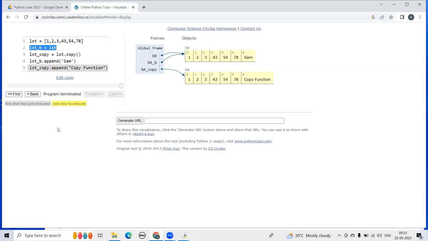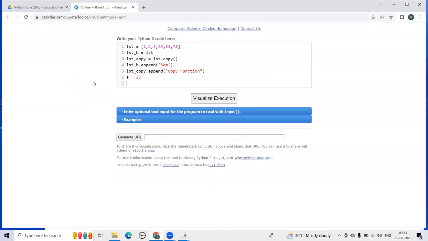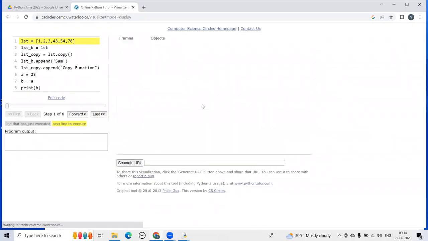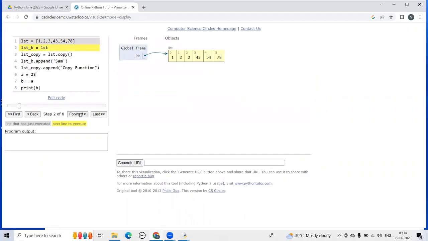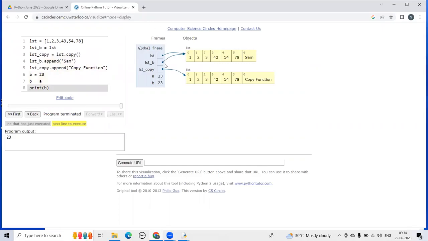Does it apply only to the list type? No, not only to lists. Even if we have variables, let's say a equals 23, and you write b equals a, when you use the assignment operator it will reference the same memory. Although it is not a list, they will point to the same location. You can check by printing the ID of both.